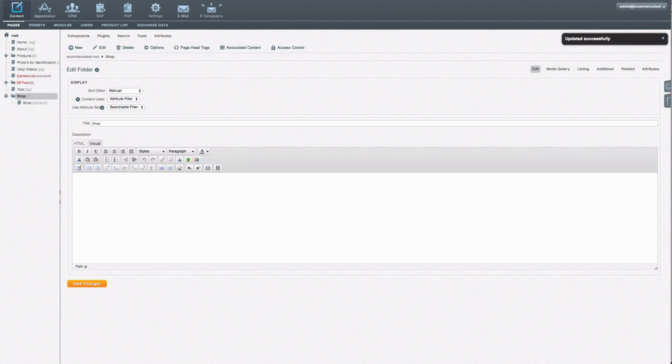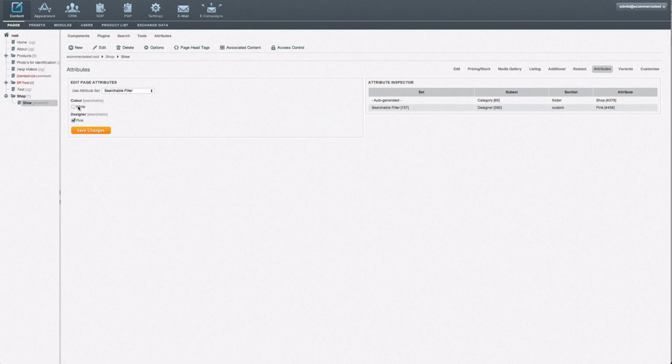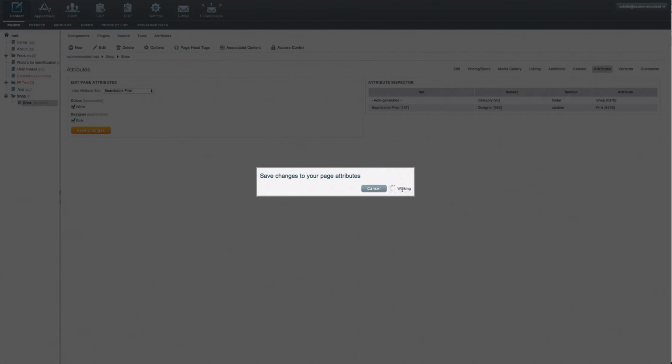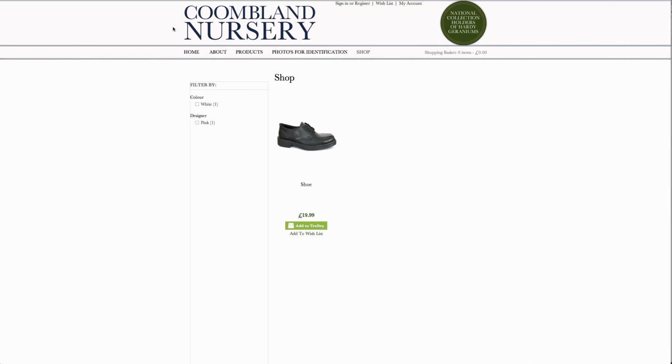If I go back and I click edit on the product and click edit attributes, and I click color white, save changes, and refresh, it comes up with the color. This is a nice way to allow your customers to filter your products.